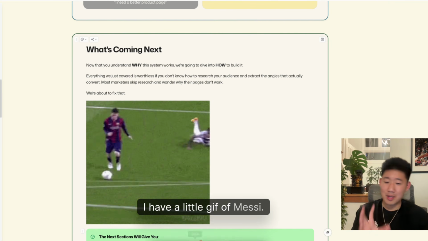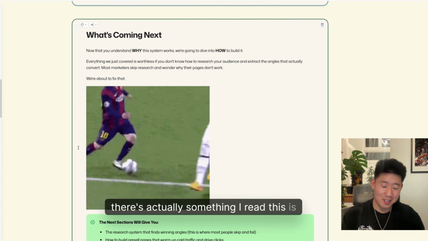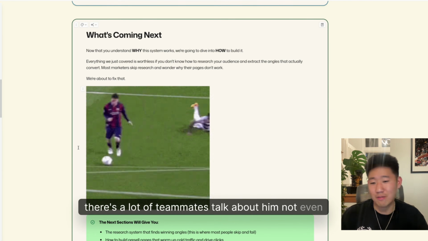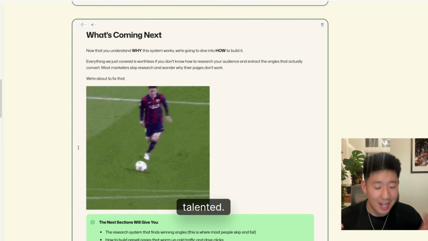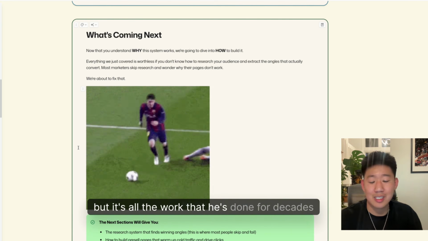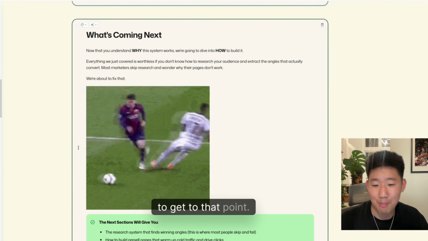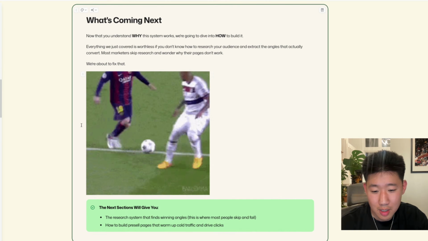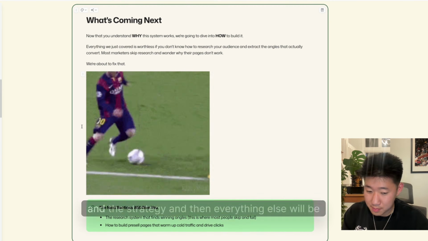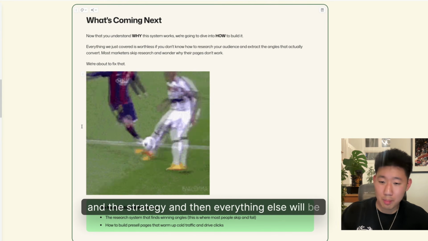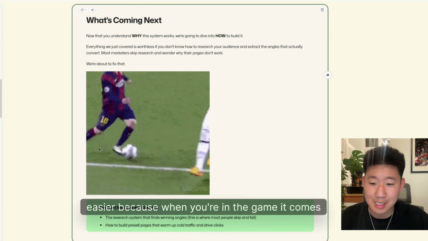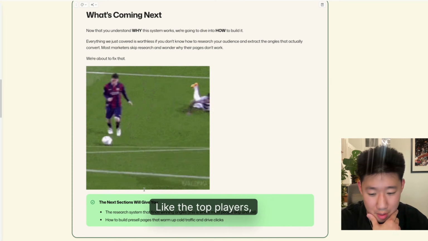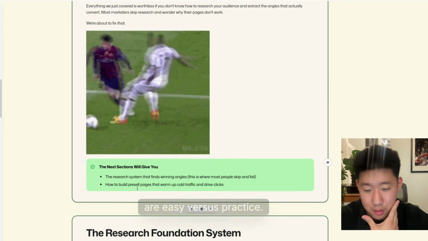I have a little gif of Messi, right? There's actually something I read. This is completely irrelevant, but the idea that a lot of teammates talk about him not even stretching before games because he's just that talented, but it's all the work that he's done for decades to get to that point. And that's the kind of analogy I'm trying to give of just doing the work beforehand. In this case, it's the research and the strategy, and then everything else will be easier because when you're in the game, it comes easy to him, to players, whatever the case may be. Like the top players, the games are easy versus practice, for example.